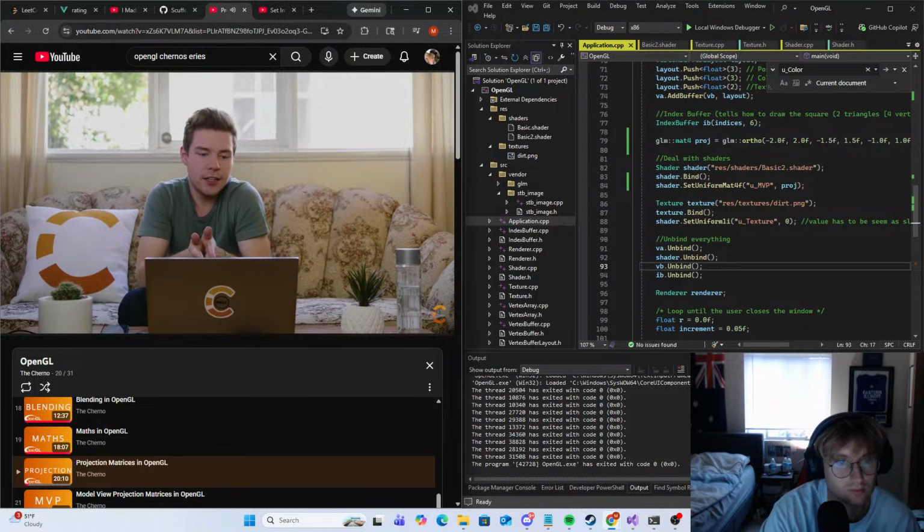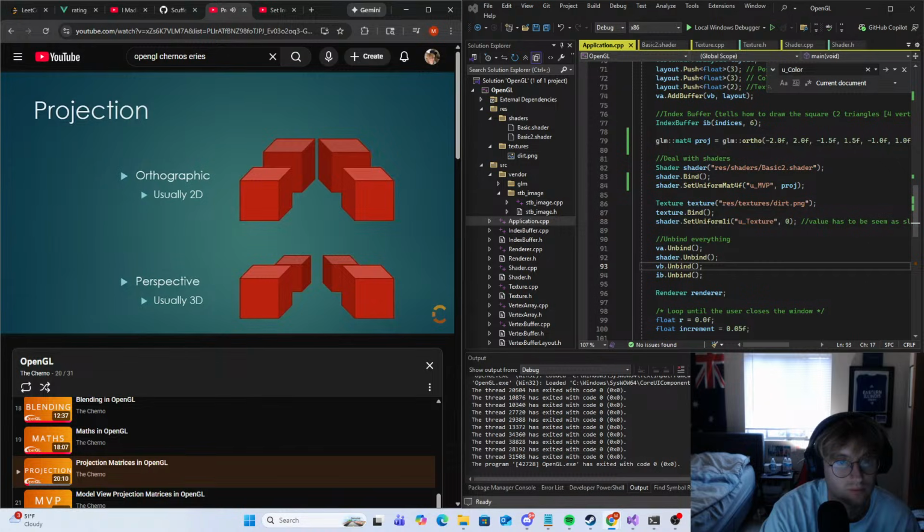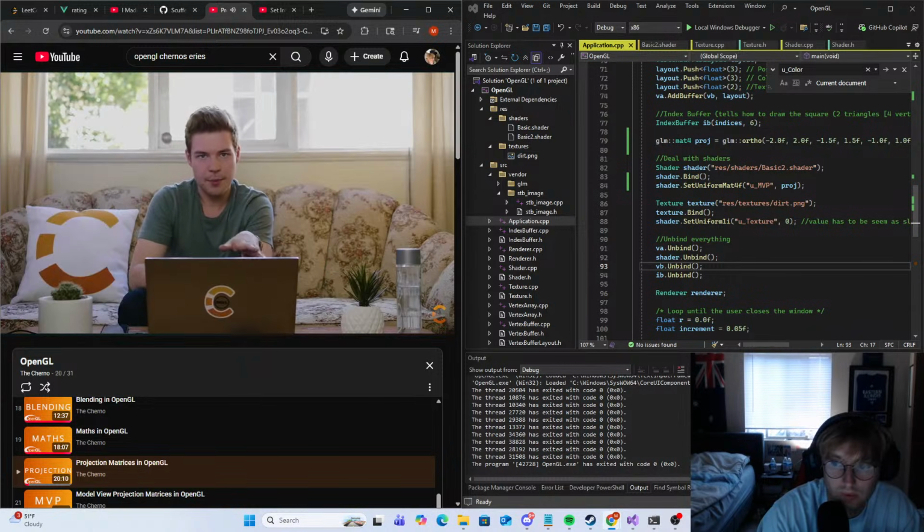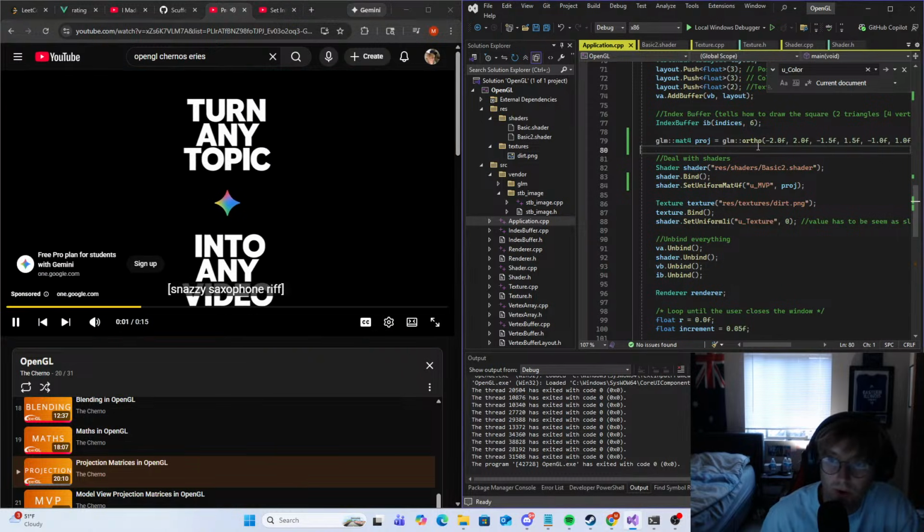But anyway, if we take a look at this little PowerPoint slide that I prepared here, we have two different main types of projection: orthographic projection and perspective projection. Orthographic projection is usually used for 2D rendering. Now, when I say usually, keep in mind, first of all, we did orthographic here.